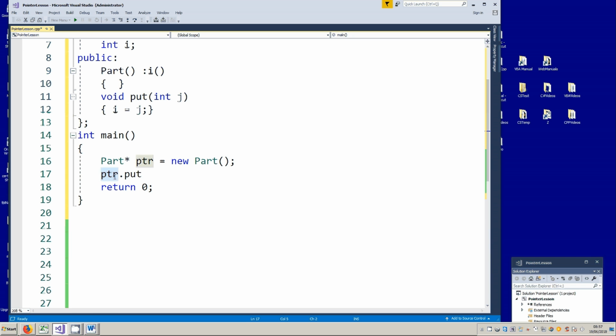So we need to think about this, we need to dereference our pointer first. So it's going to be the contents of PTR, which is indeed our object. So that works. So that's how we do it. We say the contents of PTR, which is the object itself, and we call the method put upon that object.